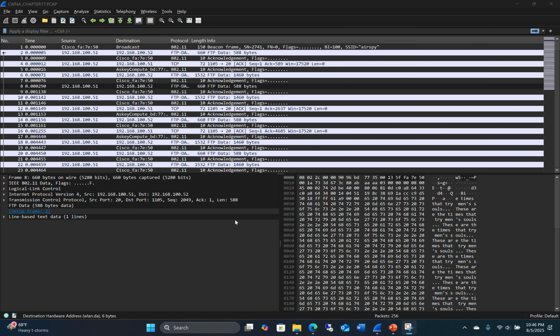In this session, we'll explore Wireshark traffic analysis using a wireless capture file called CWNA_chapter17.pcap. We'll be analyzing two frames, frame 8, which is unencrypted, and frame 136, which is encrypted, while reviewing how each corresponds to the OSI model from layer 1 up to layer 7.